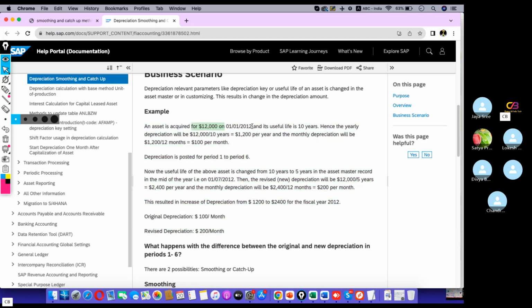An asset is procured on 01/01/2022. The asset cost is 12,000 and the useful life is 10 years. So the yearly depreciation is 12,000 by 10. That means it's a straight line basis. The formula for straight line is cost minus salvage value by number of years. Salvage value is not mentioned here, so it is 0, and the number of years is 10. So the depreciation calculated for every year is 1,200. If you divide by 12, per month it is 100.